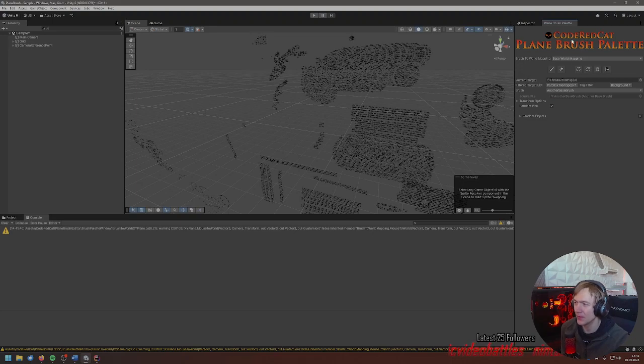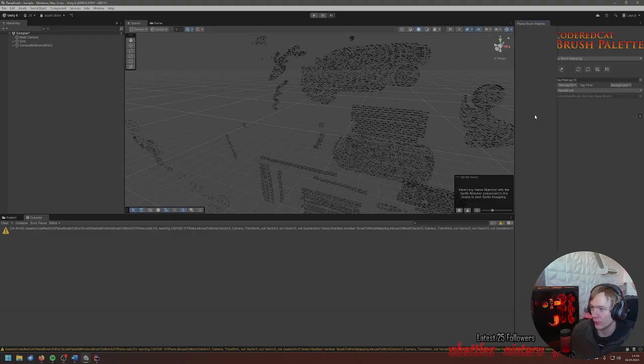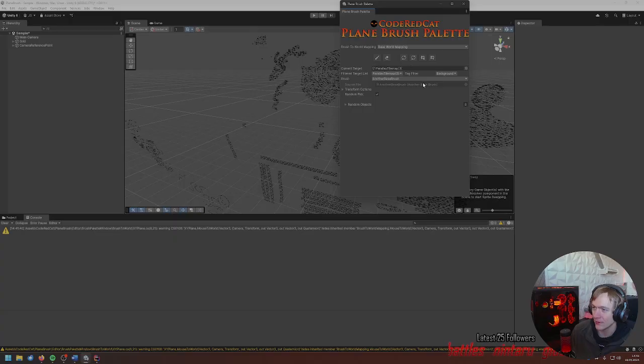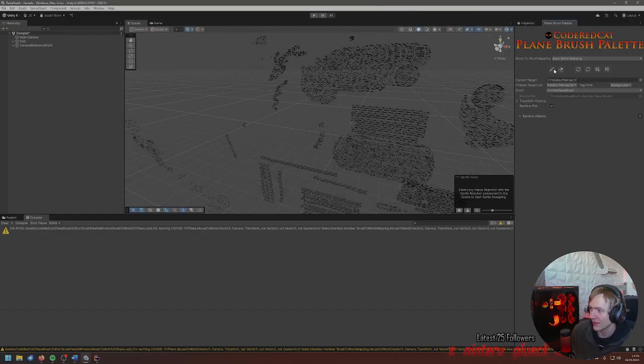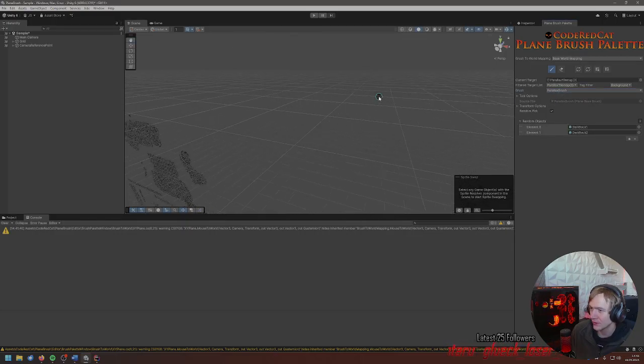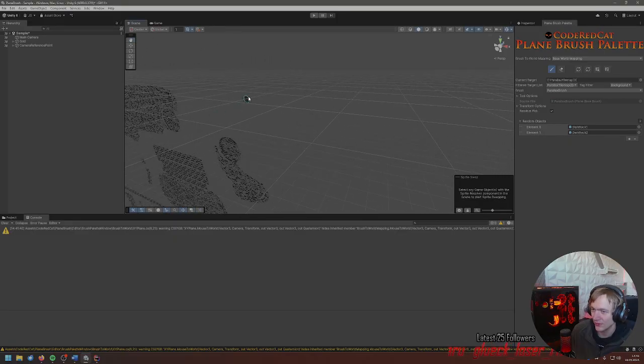Currently I'm trying to make this brush palette work in the last stages. This is the final presentation, so the UI is finished, and I'm working with this mapping tool. Currently it's like this: if you go in here, select a brush that also has some object attached, you can just go in and draw with your brush, and it will map the objects that are inside of the brush to the world.